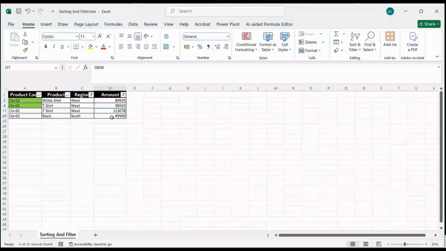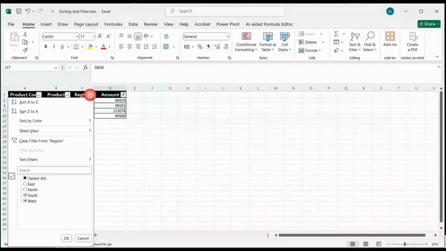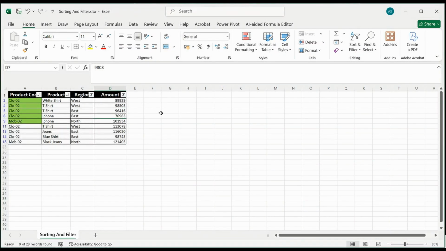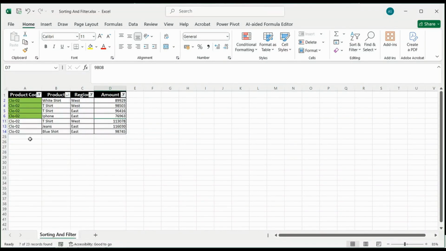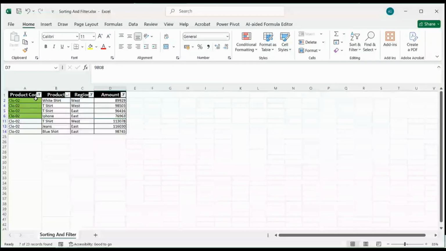Once this is done, now I want to see not only the west and south regions, I want to see, say, east, north and west. Okay, so that's how you can see which regions have 75,000 sales. And now I'm removing this MOV and keeping CLO. Click OK, it will show you only the CLO part. So that's how you can do it with the filter.